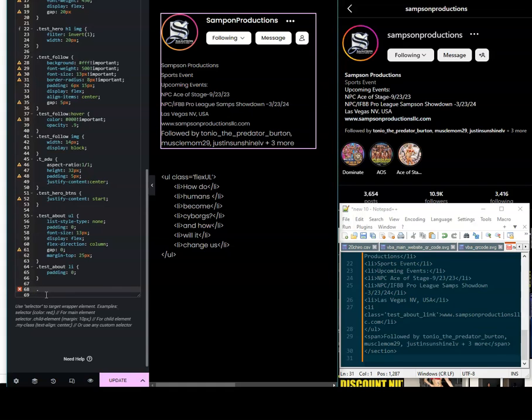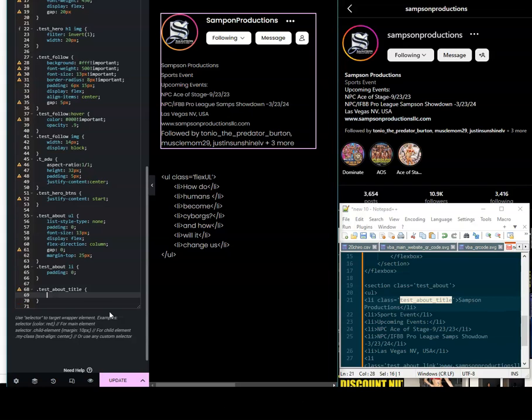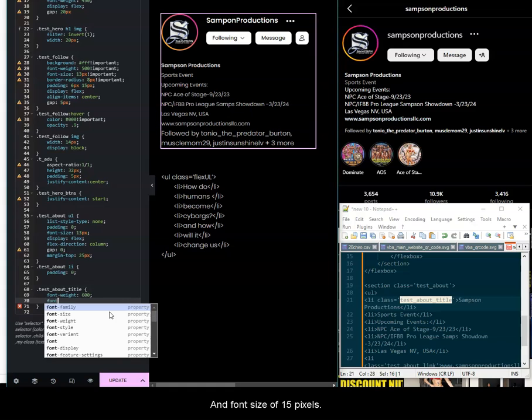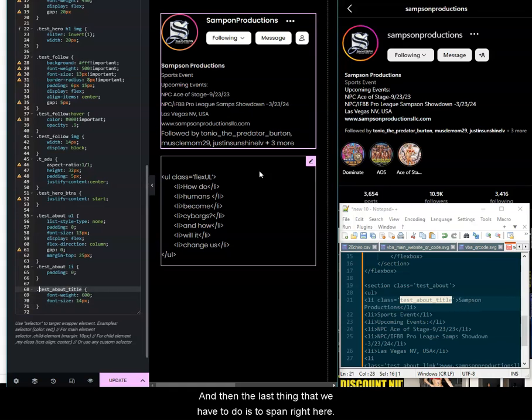And then we have test about, and then what was our first one? I like having the HTML here actually. Test about title. So test about title, and then we're going to give it a font weight of like 600 and a font size of 15 pixels. So it's a little bit bigger. And then there's still that space issue going on. So 13. I think it's just one font higher.